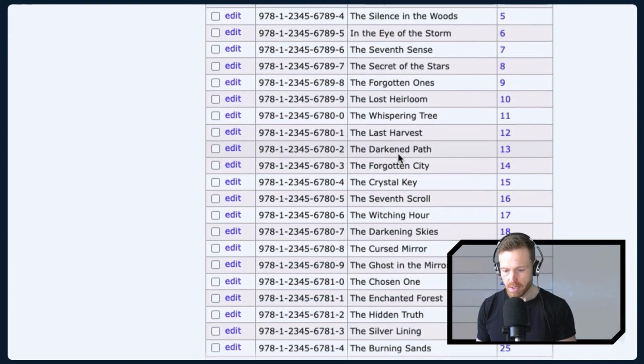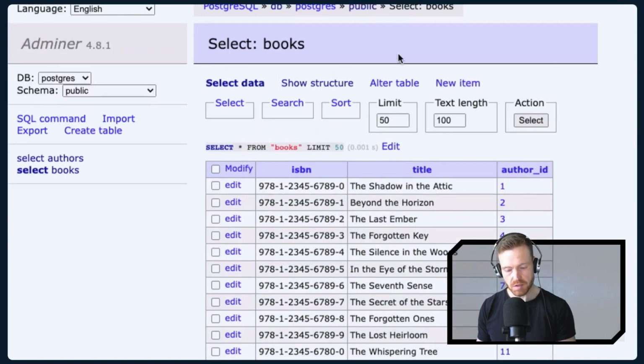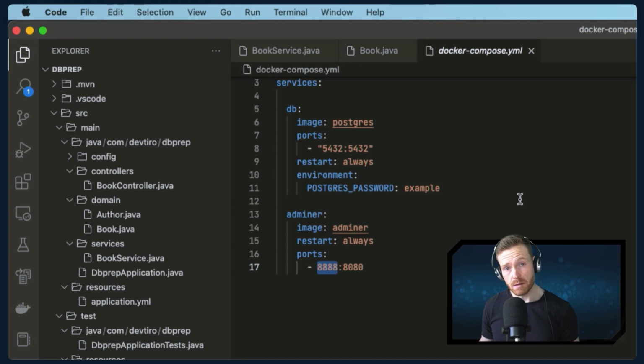Now, let's see what we can do about getting these books displayed in a REST API, and how we can do that by using Spring JDBC. So let's go back to our code. The approach we're going to take with Spring JDBC is something called a DAO, or a Data Access Object.